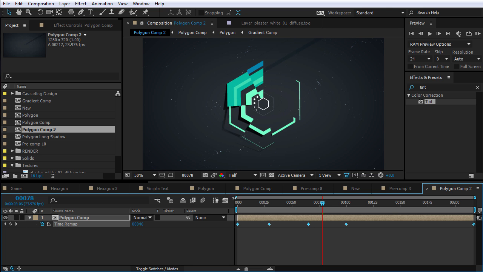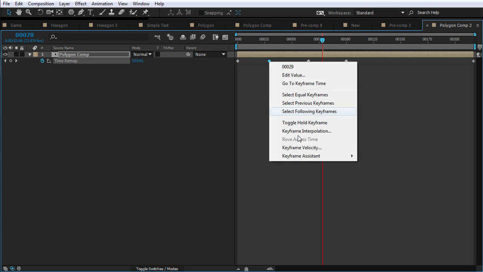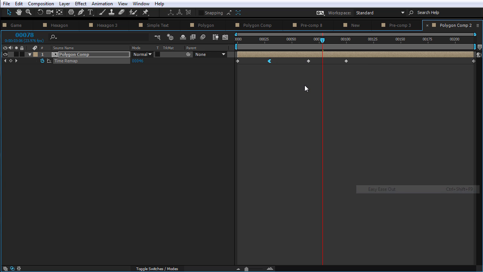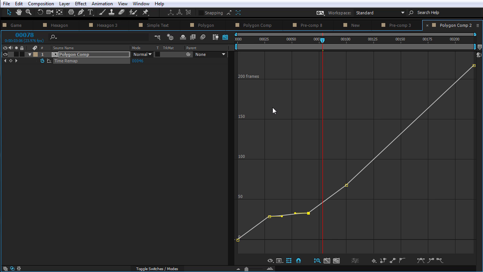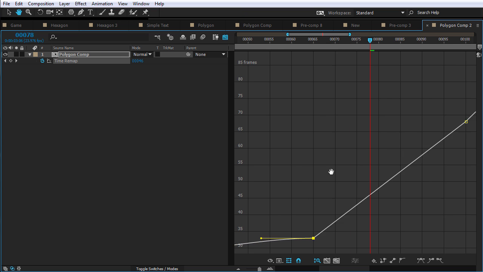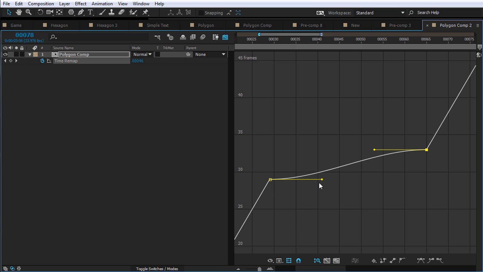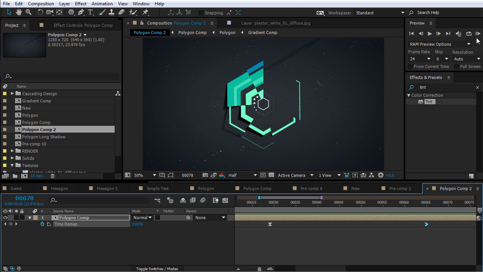So let's set up a couple of keyframes. Right click on this keyframe and choose Keyframe Assistant, Easy Ease Out, and then right click on this one, Easy Ease In. That way when we look at it, it'll have a Bezier curve. Then we'll flip this up so that it goes into a straight line, and make sure we have a straight line here too. That way it'll ease into the slow motion and then ease out. All right, so we'll go ahead and play this back.